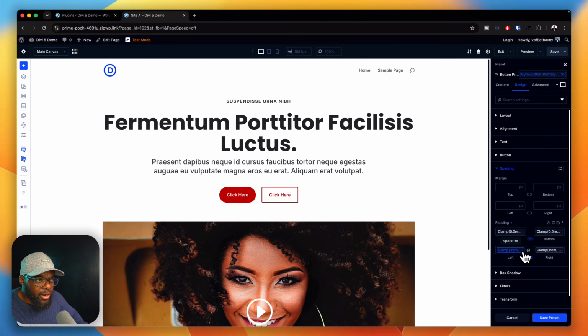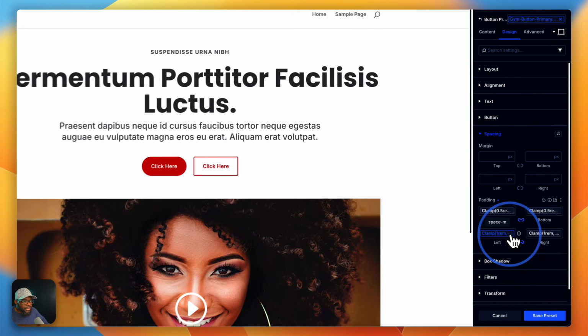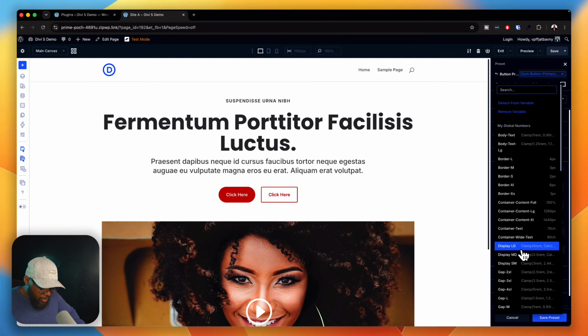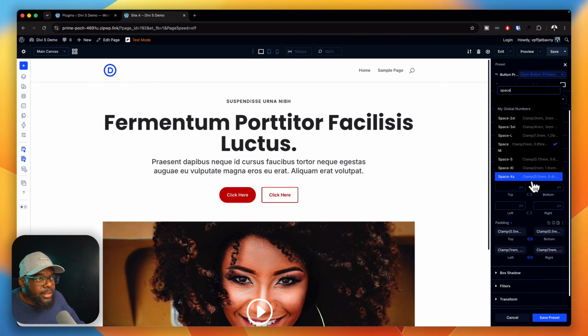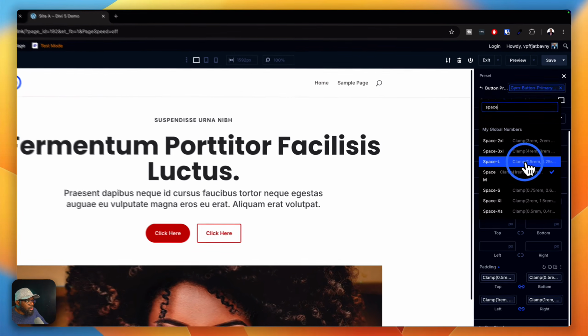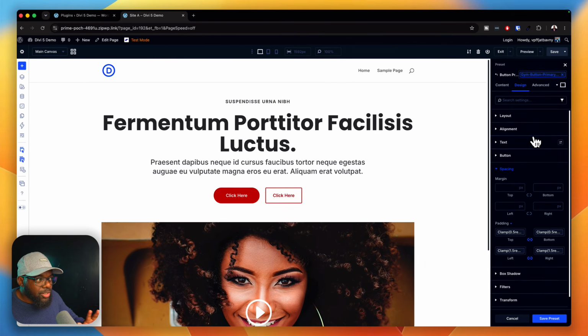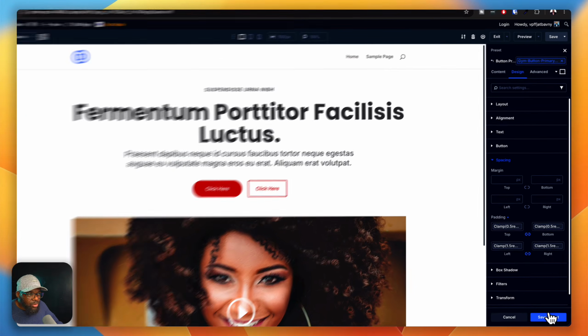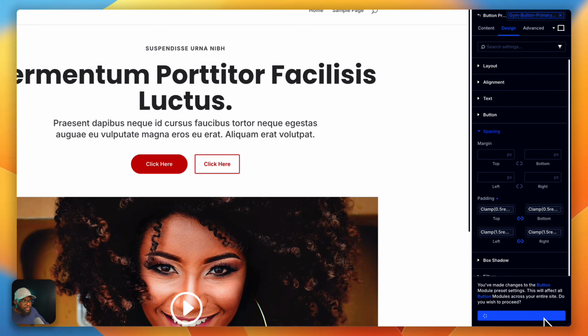And over here on the left and right, you may want to increase this from space M to a different size. So let's see. We're going to search for space. And instead of M for medium, we're going to go for large. Perfect. So I like this. Now I'm going to save it. I'm going to save. All right.